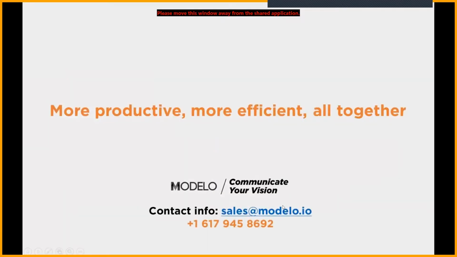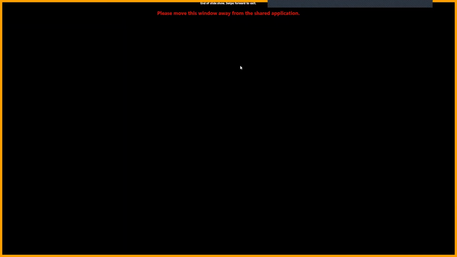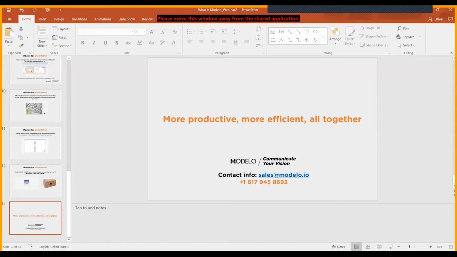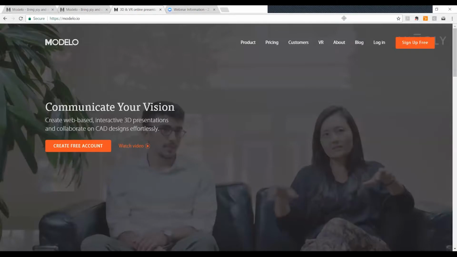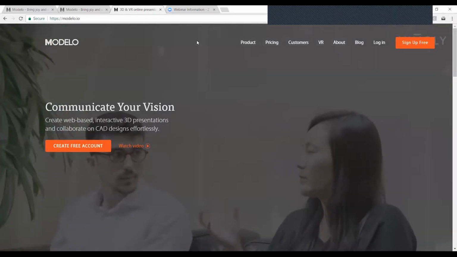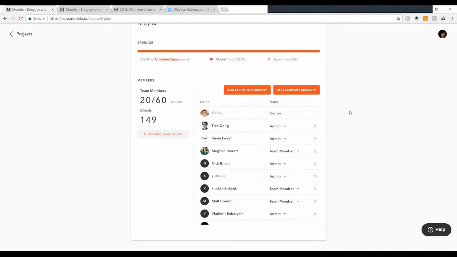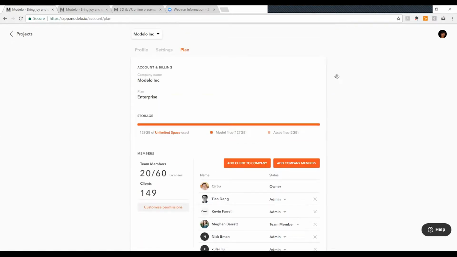So this is a very quick introduction to Modelo. Now we should get into some of our newest features. Let me change my share screen setting real quick. Okay, so now I'm inside my Modelo account.